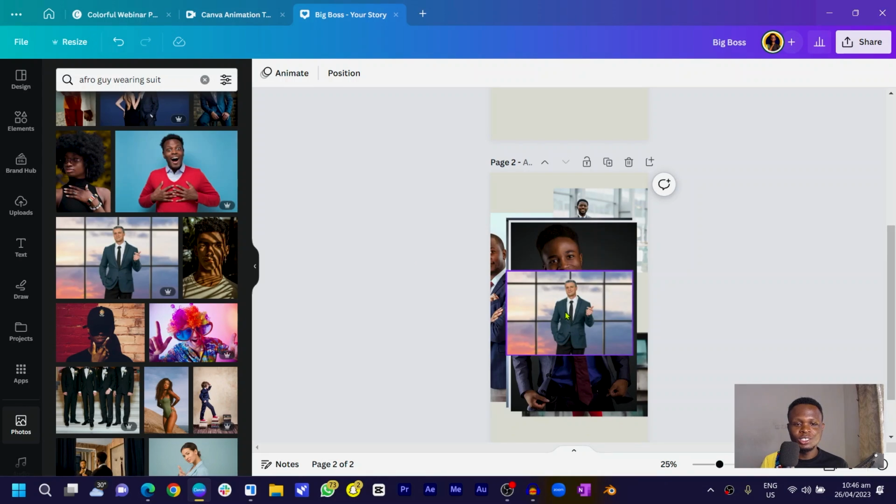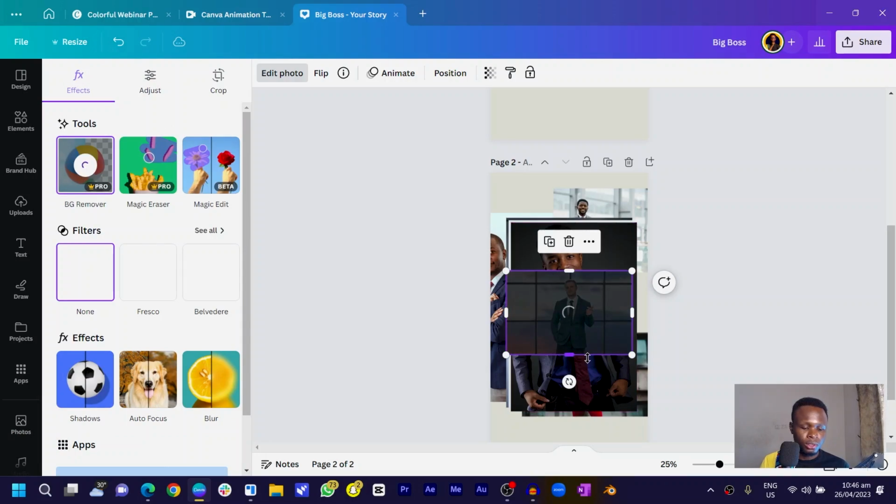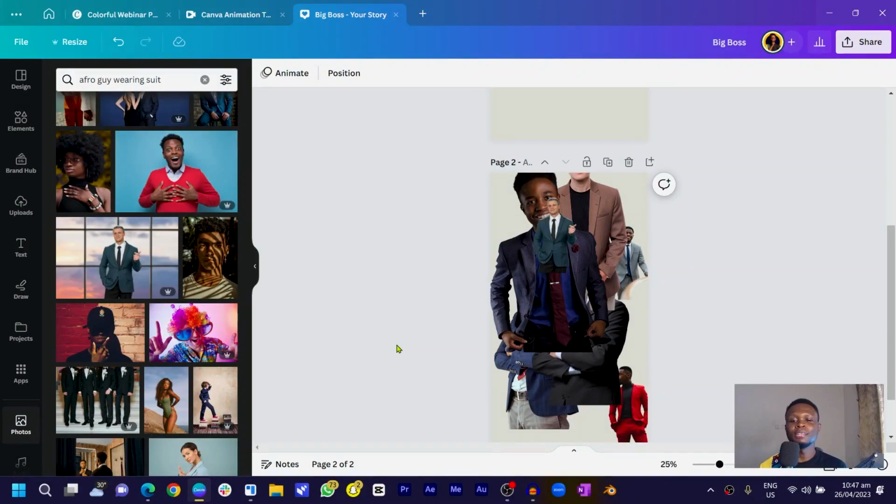Yeah, right. So I'll just select this image, come into edit photo, and I'll just remove the background. This would actually take me some time, so I would skip all of this part. When I have removed all of the background images, and yes, all of the background images have been removed.